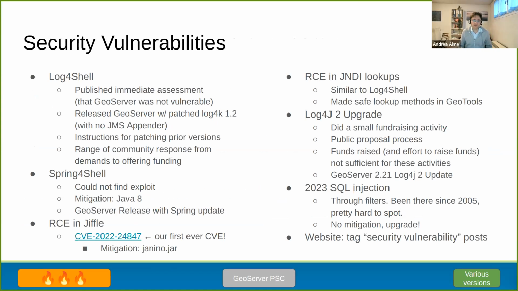Here is a summary of potential and actual security vulnerabilities that we have been dealing with lately. So Log4Shell was actually not something that GeoServer was vulnerable to, not that we know at least, but we upgraded to Log4j2 anyways. Spring4Shell was another big attack vector in the wild, but in fact, we found no way to use it in GeoServer. That said, we upgraded Spring.